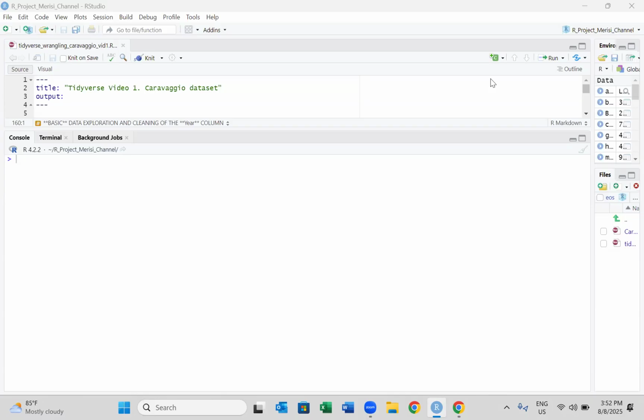Welcome back. In this video, we're going to learn a little bit about the Tidyverse. The Tidyverse is an R package that allows us to do data exploration, data cleaning, transformation, and visualization. It's a very, very useful package. In this video, we're going to do a very brief introduction to a few of the functions available in the Tidyverse for data exploration and data cleaning. It's a really short video, but it will be an introduction to the Tidyverse.